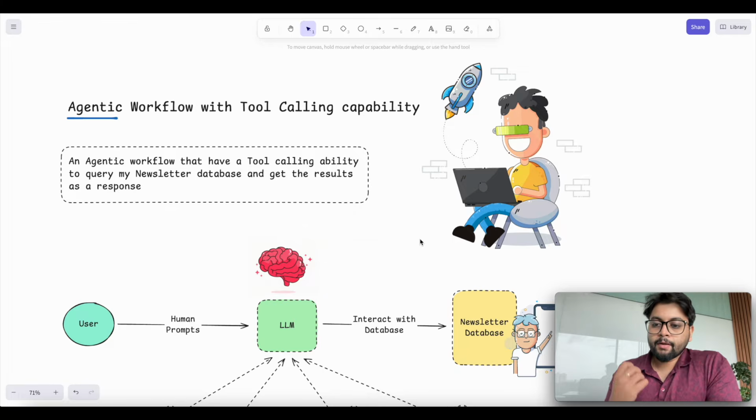So for people who do not know, I have an engineering newsletter called Systems That Scale, and I have been running that for the past 3 years maybe, and that newsletter has a lot of editions on technical concepts, and you can find that on my LinkedIn probably. But the gist is I have a lot of editions under my newsletter, and I want the large language model to query my newsletter database and give me some stats or some results.